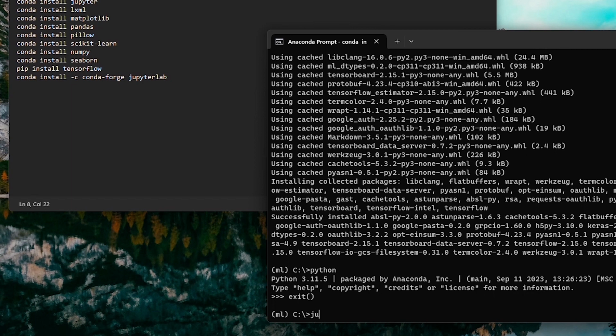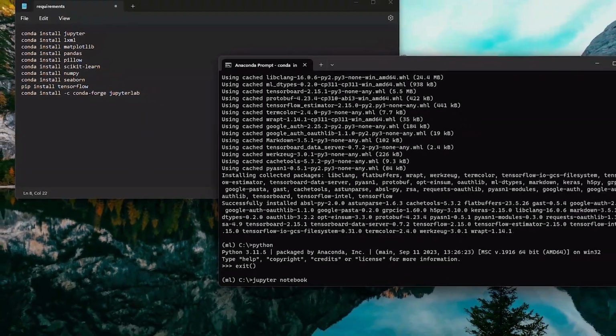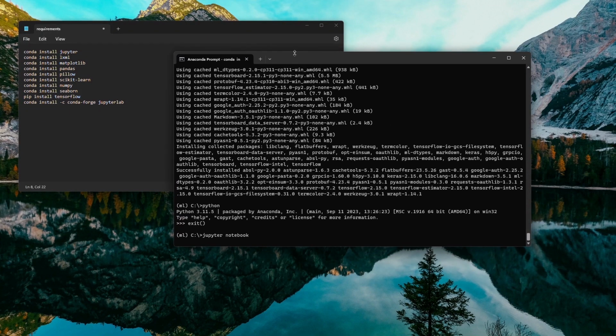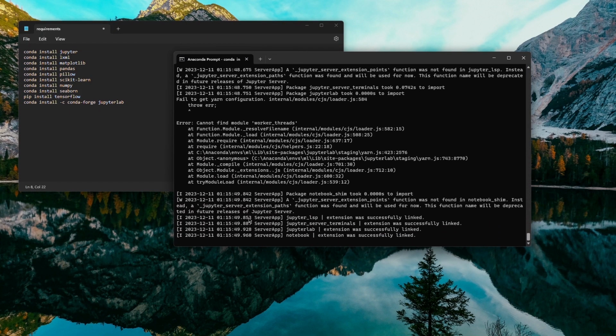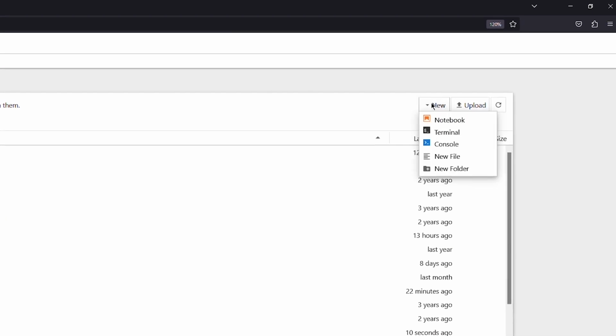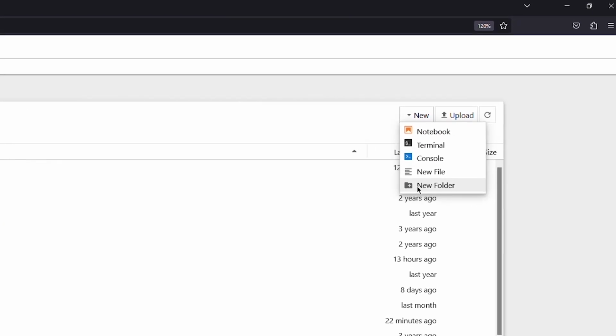So now we have to type jupyter notebook. It will open Jupyter Notebook in the browser. Okay. It will take some time, like 20 or 30 seconds, and it will open in our browser. So it will look something like this. After that, you can create a new folder using New and then New Folder.